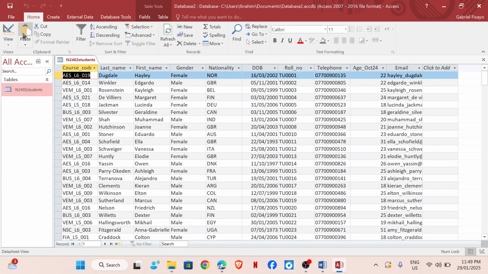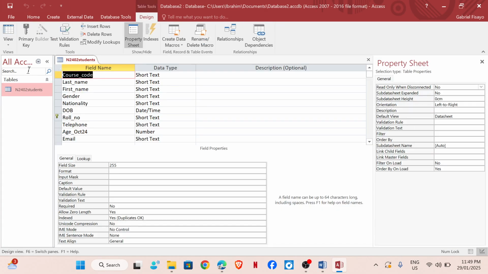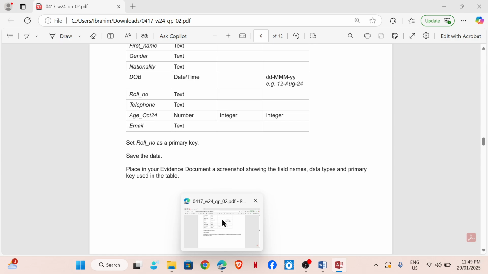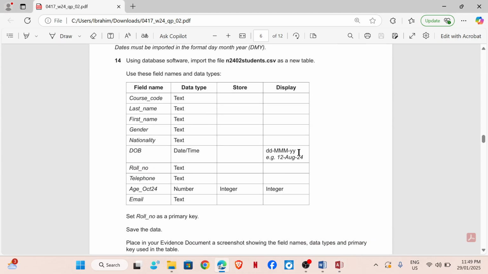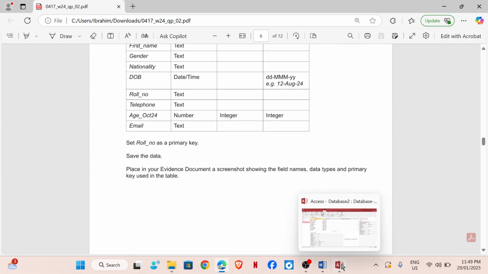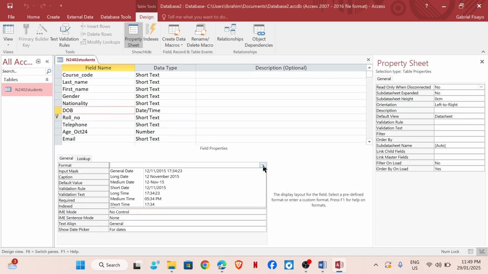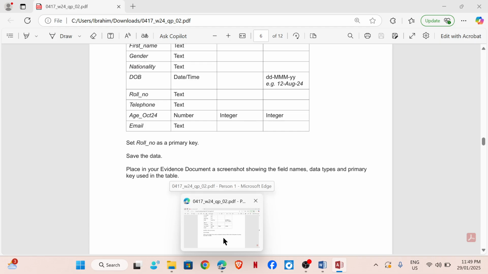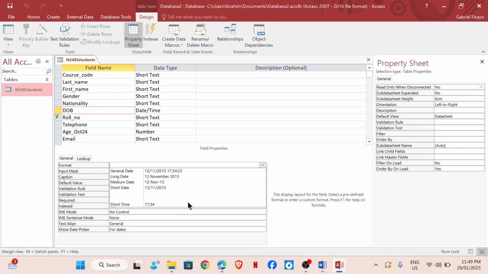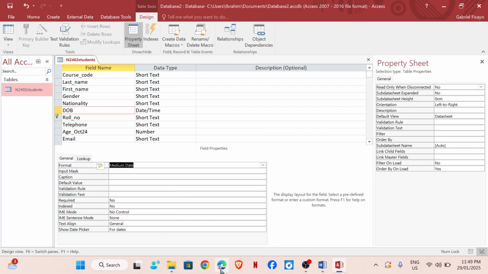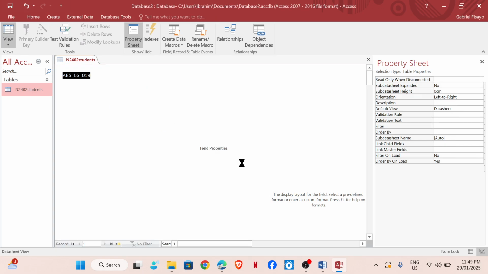Okay, then we go to the design view. We are going to look at the display for the date of birth. The format should be medium date. Medium date. Save.